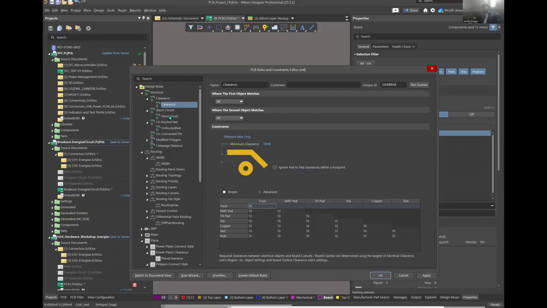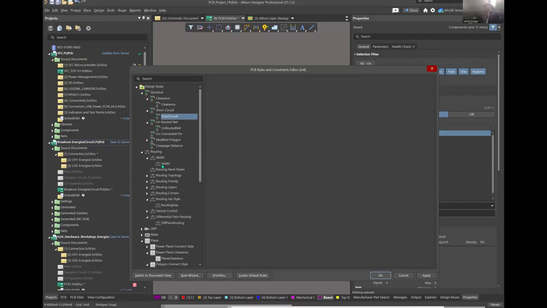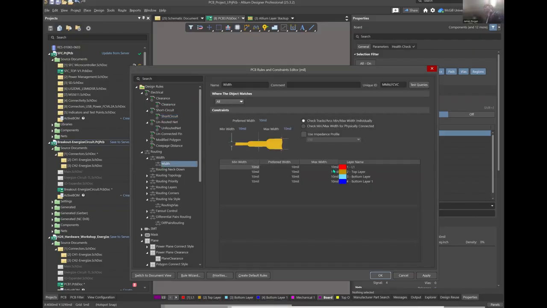So let's say you wanted to define a routing width rule that was different. Let's say you want to route up to 100 mil on the top layer. You can just define that, save it, apply. And now that's going to be the design rule in your design. The set of rules in the drive is just a baseline for you to get started with. Just the default, yeah, okay. That makes sense.